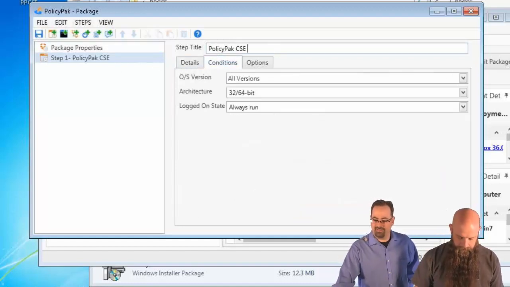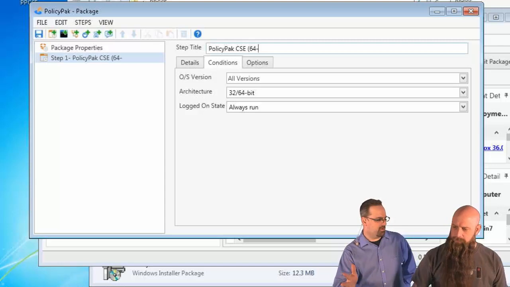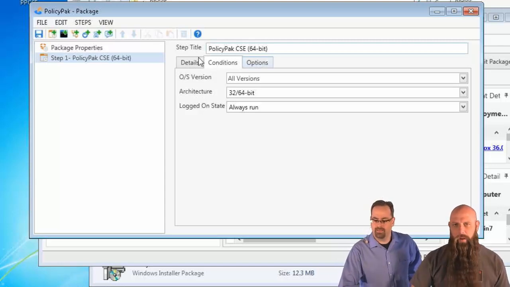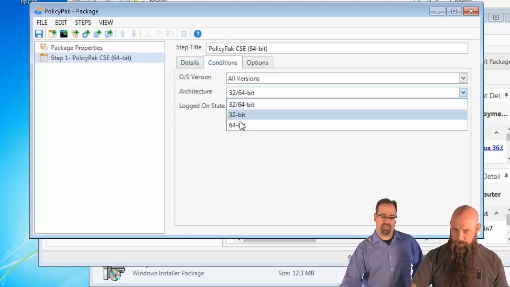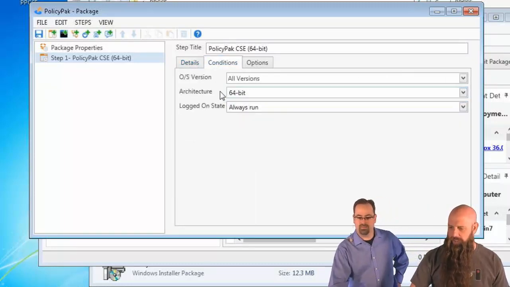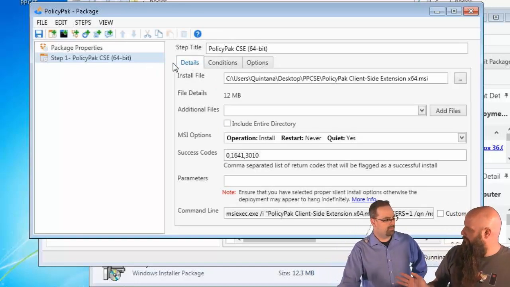Okay. And both of these target machines, I think, are 64, right? Okay. But just because you're probably going to have some 32 bits in your environment as well, we're going to just change this to say only run on 64-bit. That makes sense to me. Cool. You can also change your OS if you want, but you guys can still run on XP.